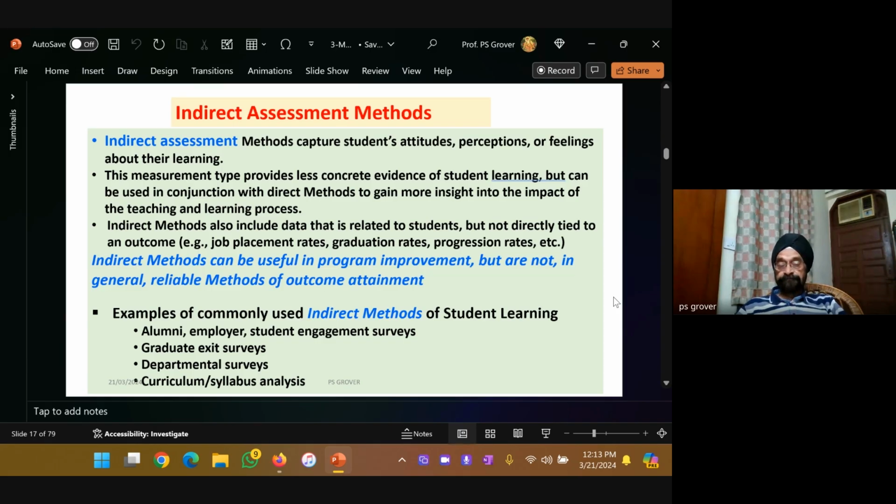What is the impact? Please appreciate. What is the perception of the students? What impact in the sense? Impact can be that the student is motivated. I can't measure that by examination. I can measure it by taking feedback. So these indirect methods also include data that's related to students, but not directly tied to an outcome.